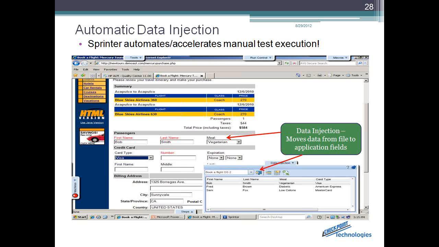What you'll notice down here in the right-hand corner is that on this particular web page, we've built a spreadsheet and saved it into Sprinter for injecting the first name, last name, the meal type, and the card type, like Visa, MasterCard. So what will happen is I click on one of those rows, whatever row I want to inject into my system, and I click the button to inject the data, and it will inject it directly in there. Again, there's a little bit of mapping and some setup on the front end, but it's actually very simple to build. Add this spreadsheet and then use the injection feature. So it's going to definitely accelerate your manual test execution.